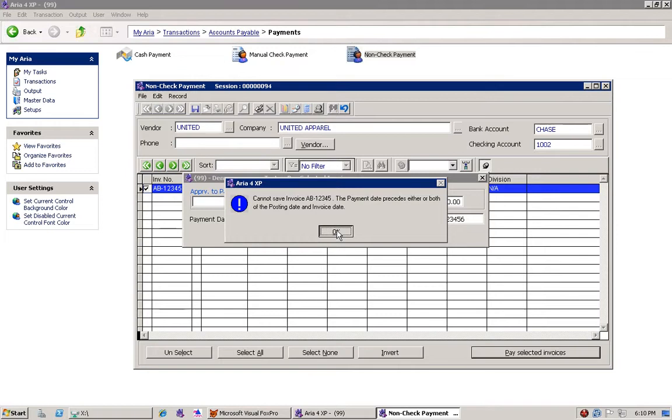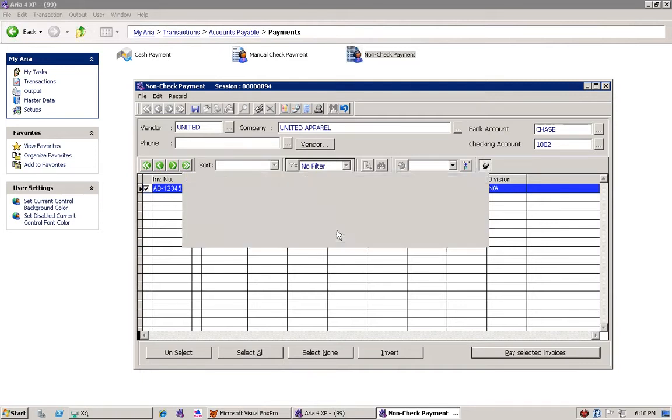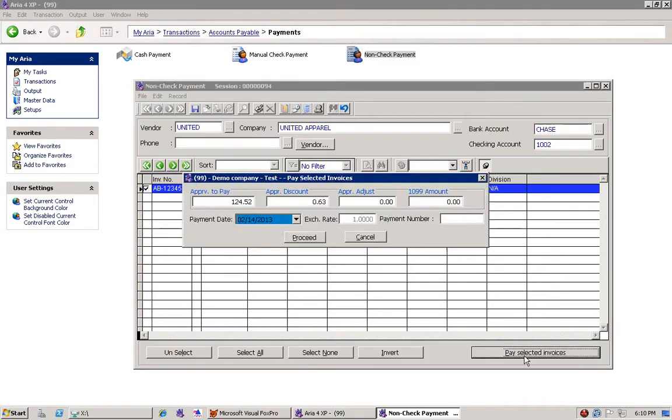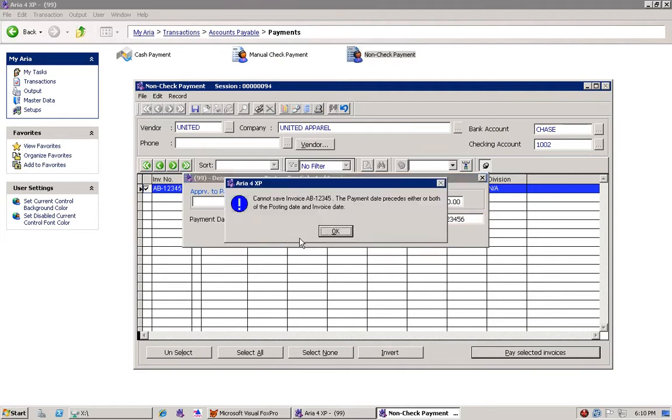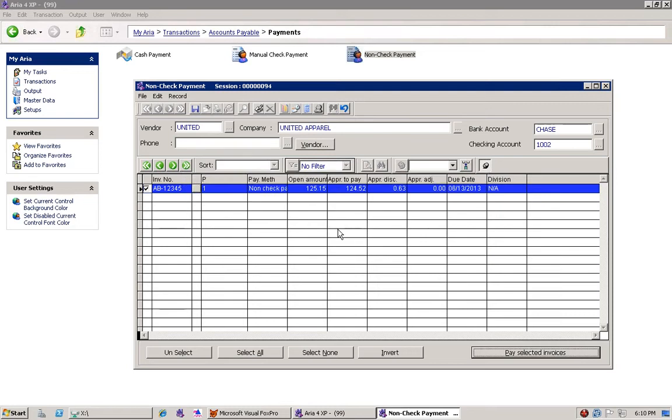Here there will be a validation if the payment date precedes either the invoice date or the posting date. So you have to be careful in that case. If the invoice date is on a certain date, we cannot have the payment date prior to that date. So let me just make sure the payment falls after the actual invoice date. Proceed. Okay, so it looks like that invoice date is on June 13, so let me put a date higher than that.